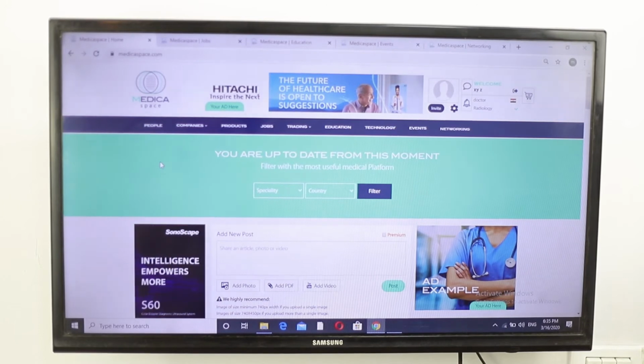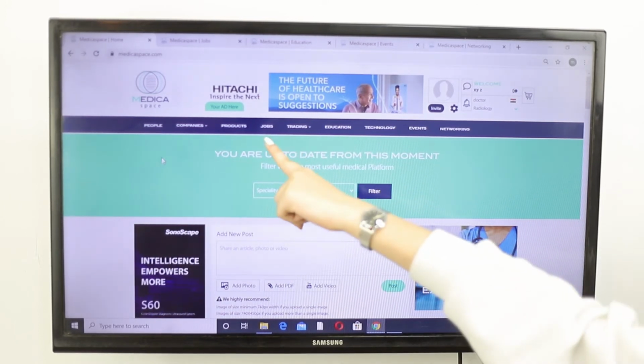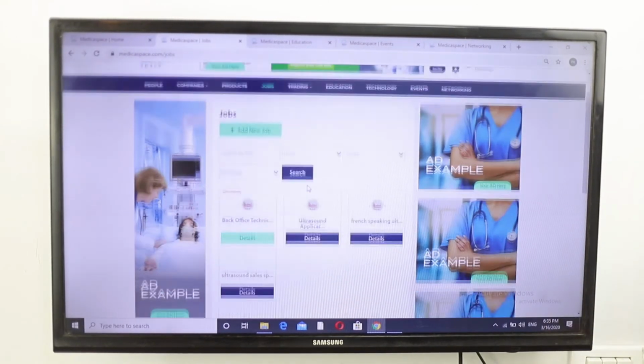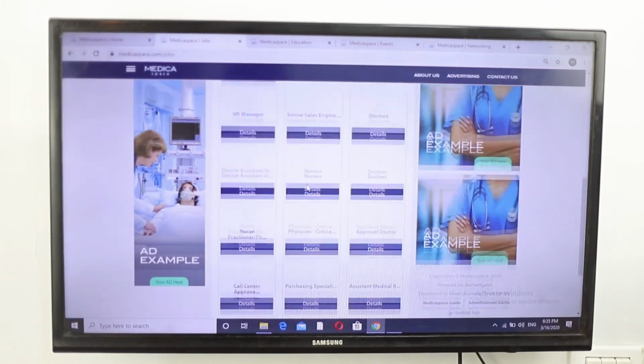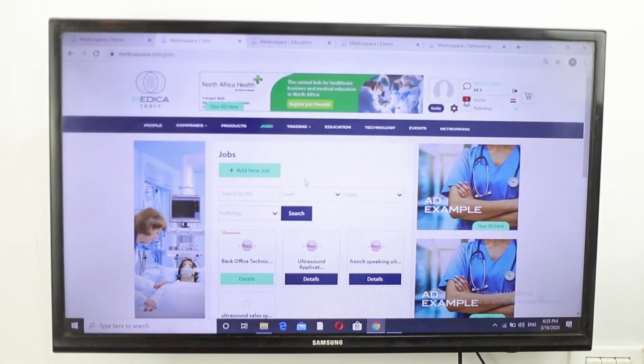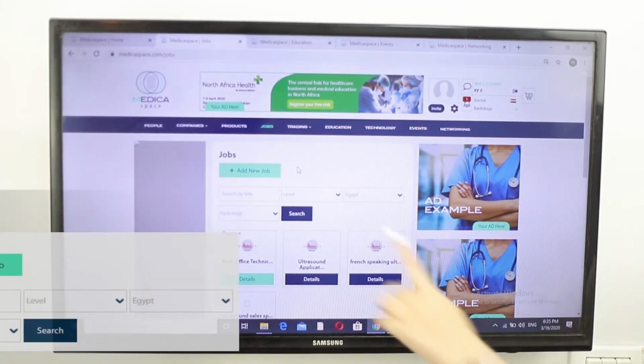And if you are looking for a job in the medical field, we have got you covered. Find thousands of jobs available now and apply through Medicaspace for free. And also, if you are a company with job vacancies, you can add the job description from here.